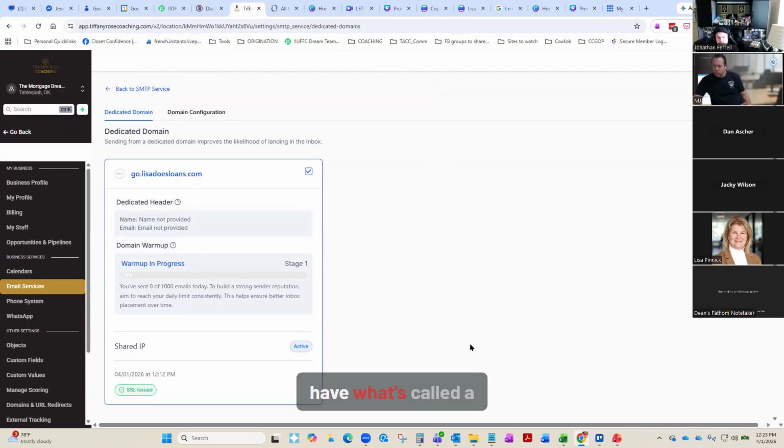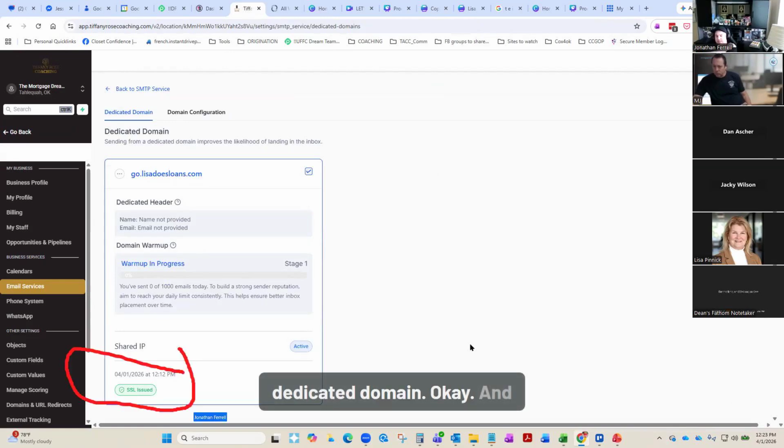So now you have what's called a dedicated domain. And it has SSL issued. That's fantastic.